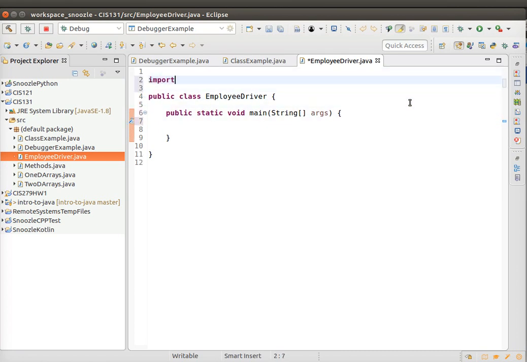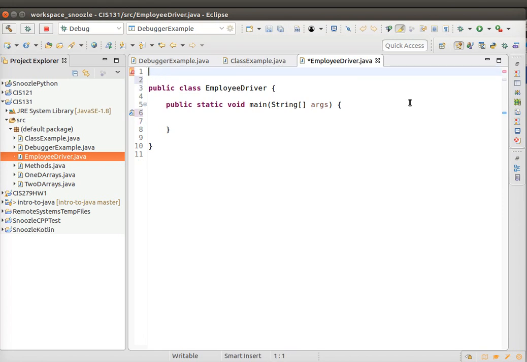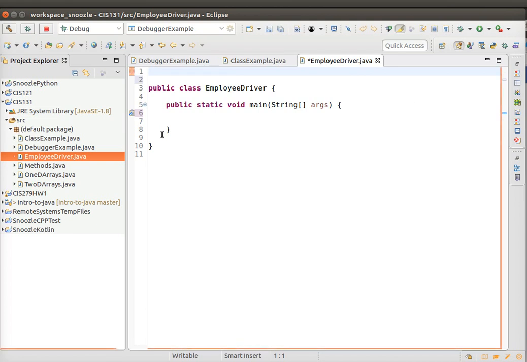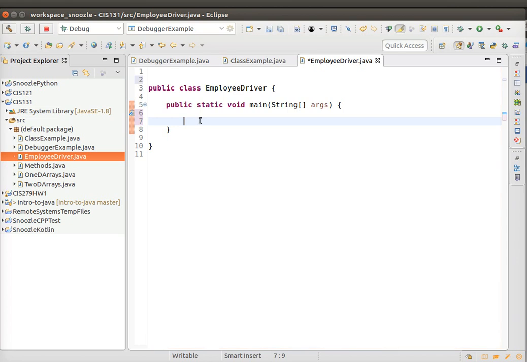is I'm going to import, I think I called it class example. I should maybe have called it a better name. And actually, I forgot. Since I'm in the same package, I don't have any packages. Actually, employee driver is automatically part of this. So say I want to make a new employee driver, so I'll do employee driver.